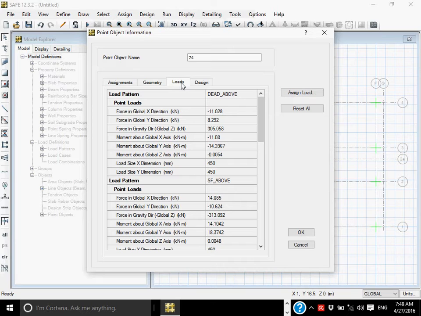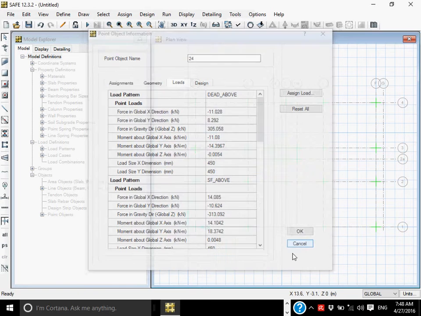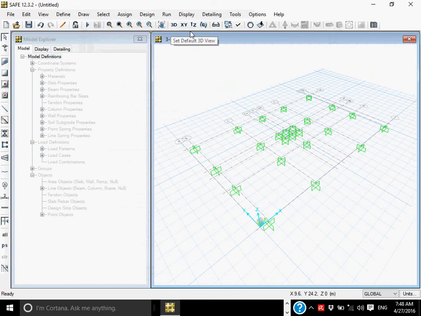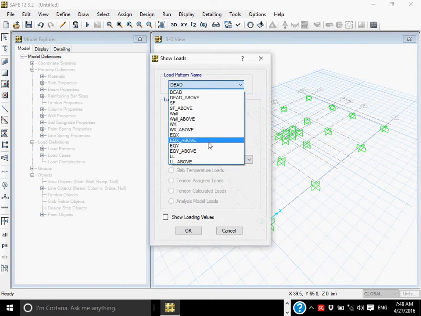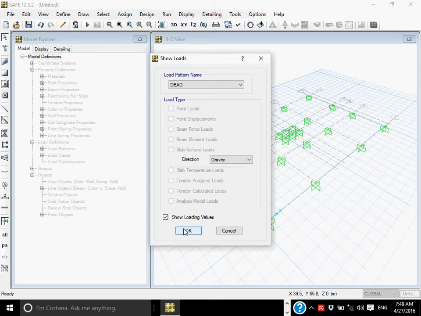Why did I do the analysis? Because I want to have the reactions at the base of the footing. So always do this step after analyzing the model. If you want to see the reactions, there is another way: you can click 3D, go to display, show loads, and all these loads will be here. Loads from above means all the loads which are acting above are also included in this file, because we are working at the base. Show loading values, make it okay.